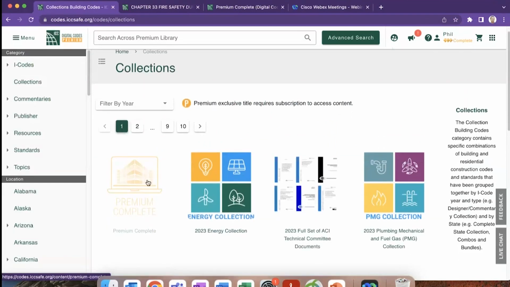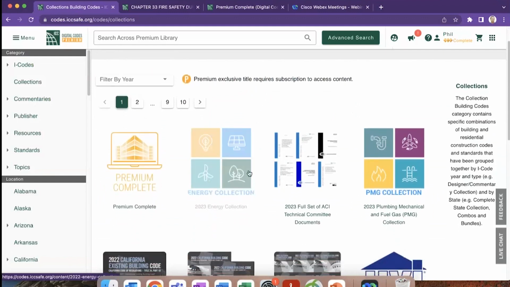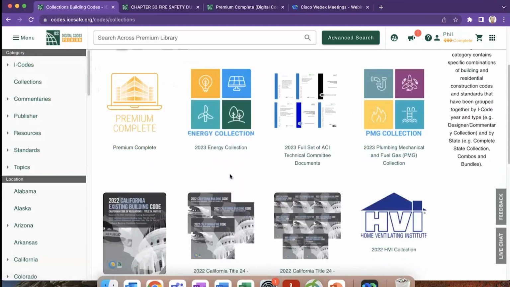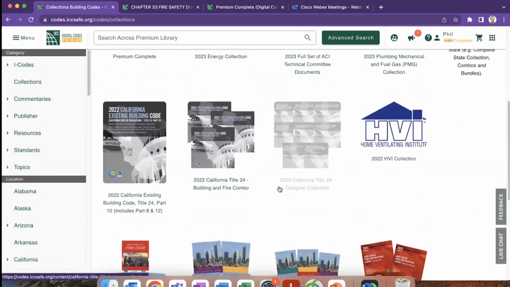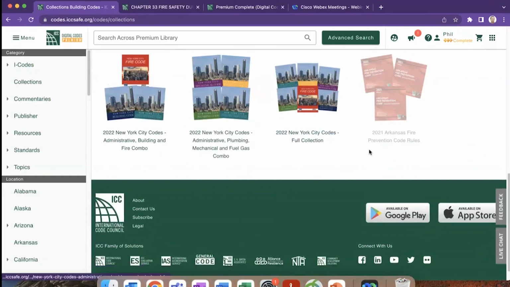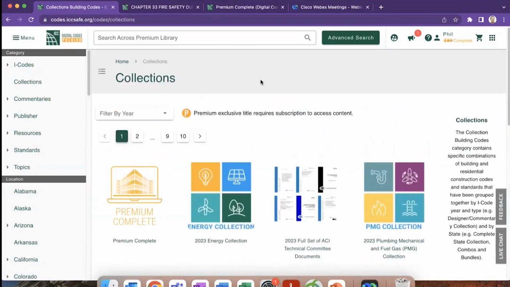The most popular one would be Premium Complete. Energy Collection does contain the ASHRAE titles that I'd mentioned, but here's also the California titles, then of course the I-Codes and the custom state titles as well.